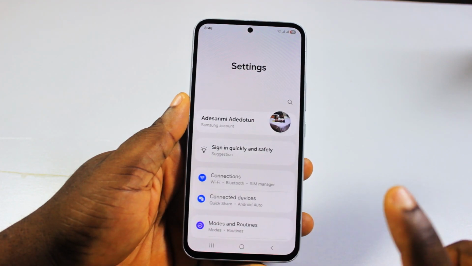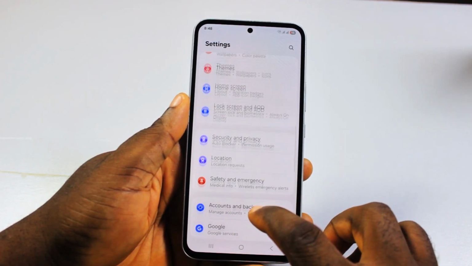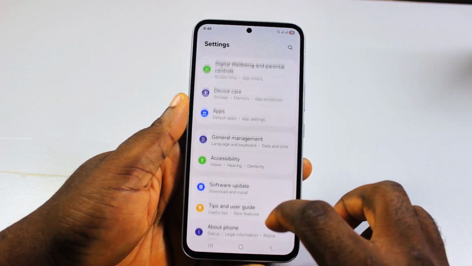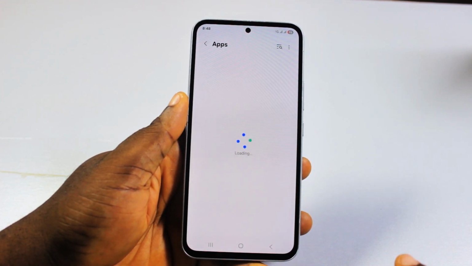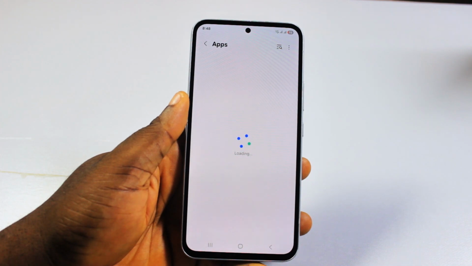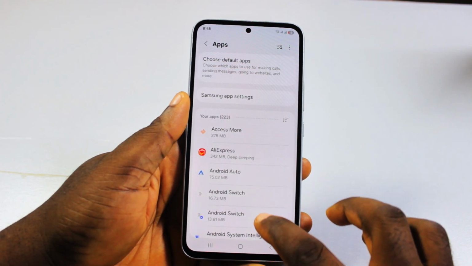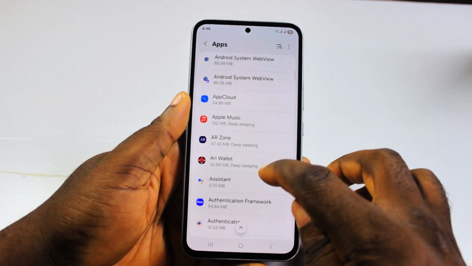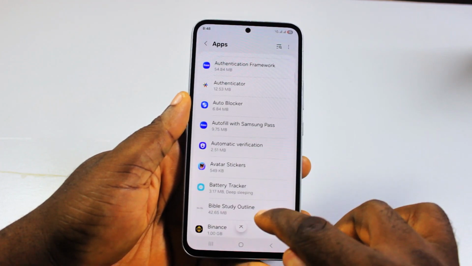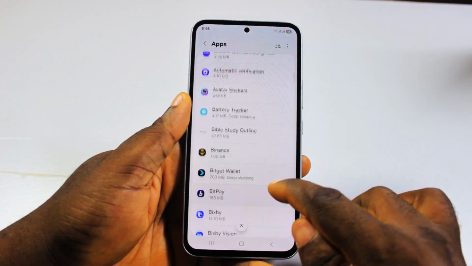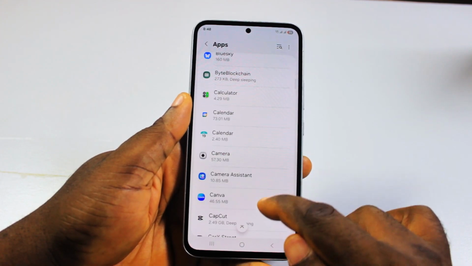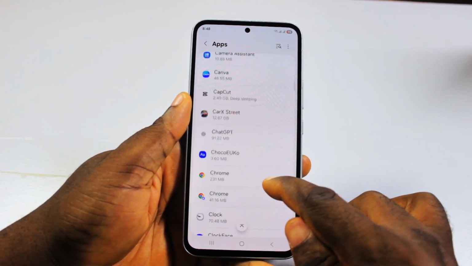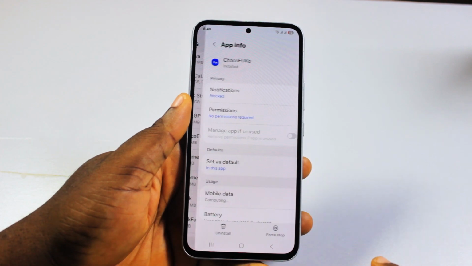And again, go back to the main settings, scroll down, locate and click on apps. Then on the apps page, scroll down, locate any application you cannot identify. So if you don't know when you installed the application, just go ahead, locate the application, and then once you find the application, click on it.